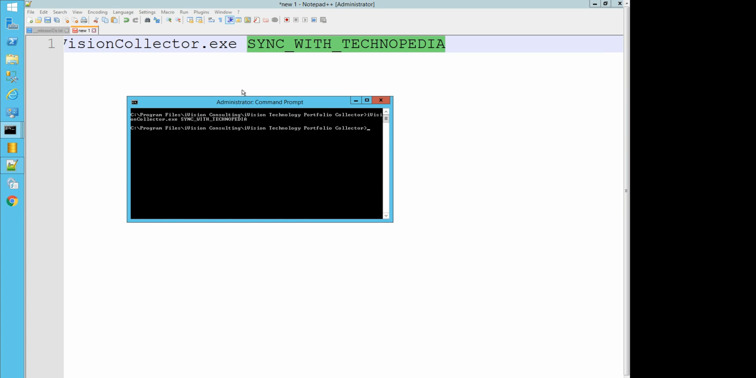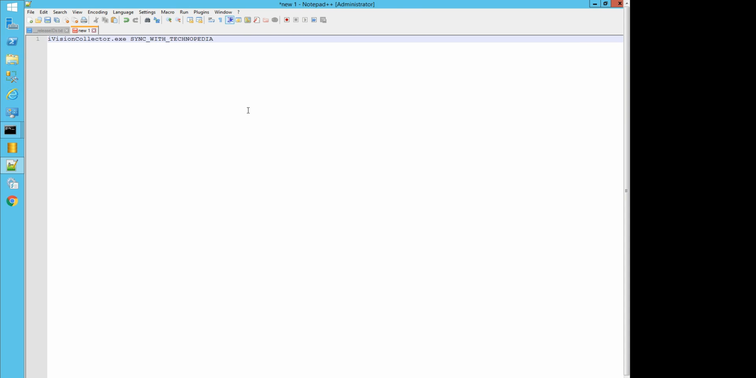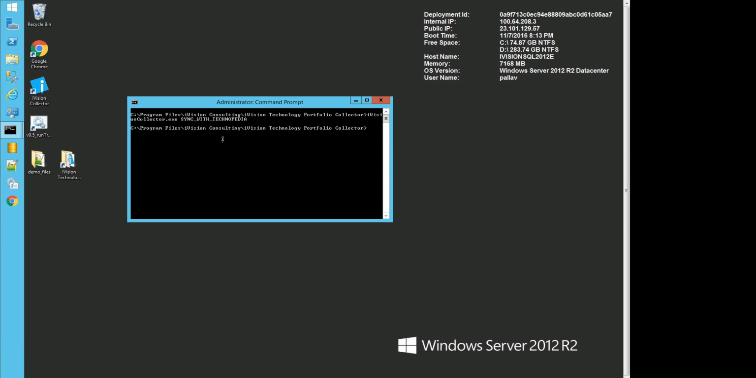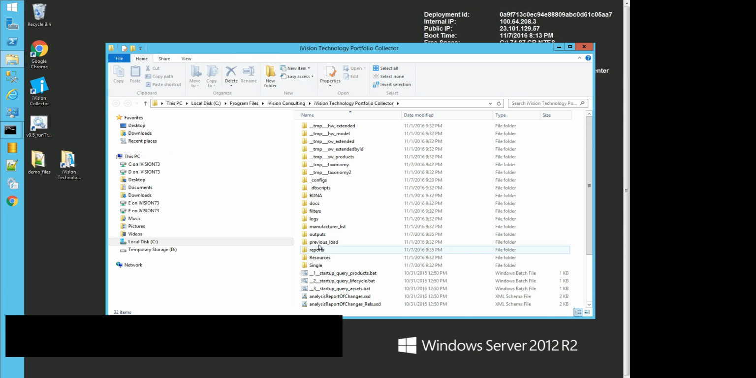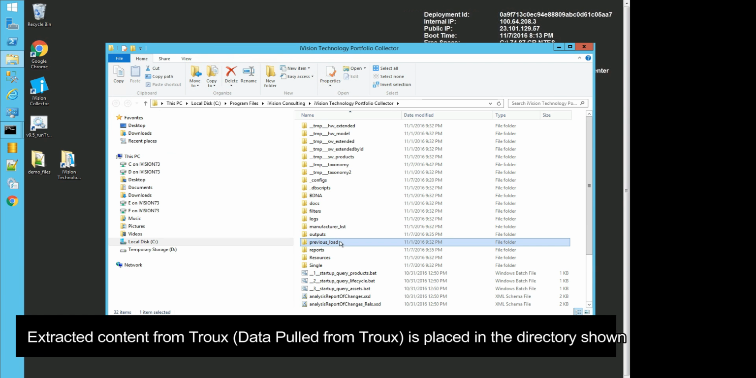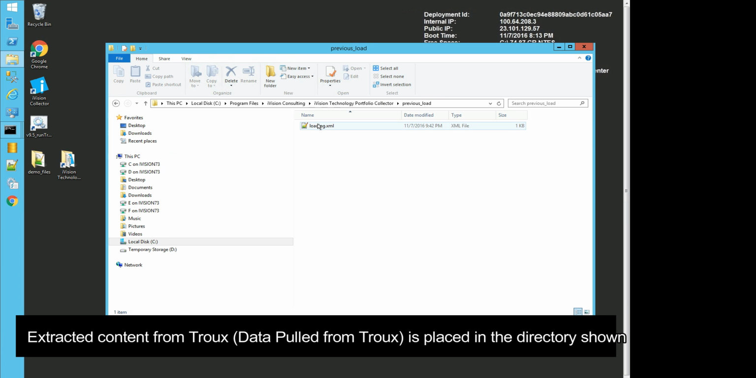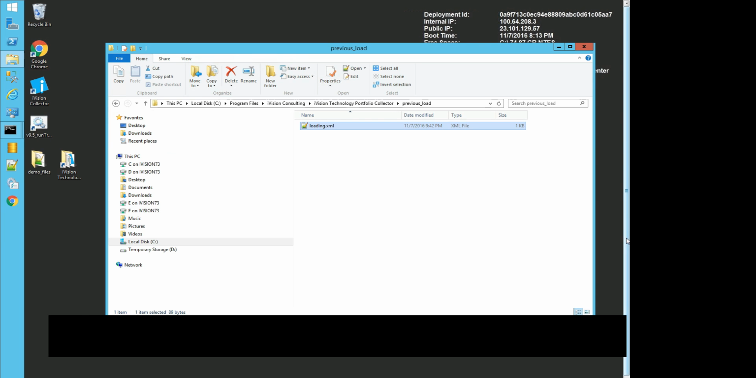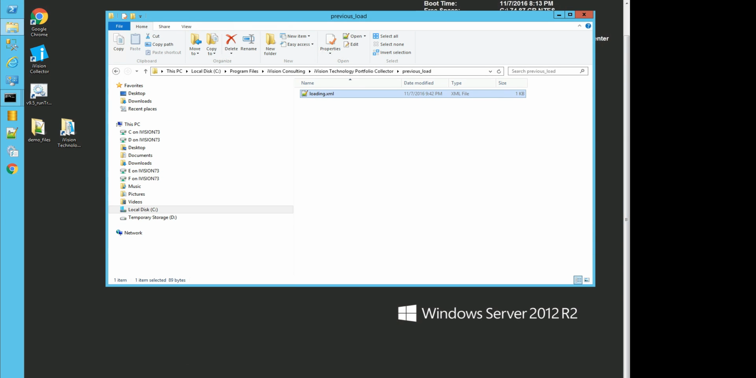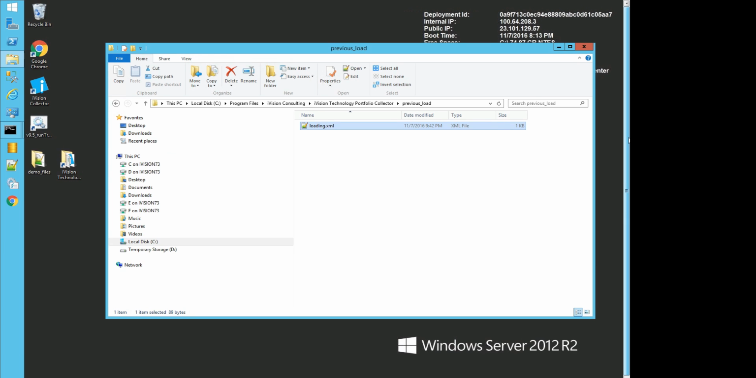What this will essentially do is it will go into the True portal, extract the data first. Close Notepad. We'll extract the True content of the iVision previous load directory, and you will notice that the content is extracted from the True portal. In our initial case, there is no software, products, hardware models, so this file will be empty. The file on my clock is November 7th, 9:42 p.m.